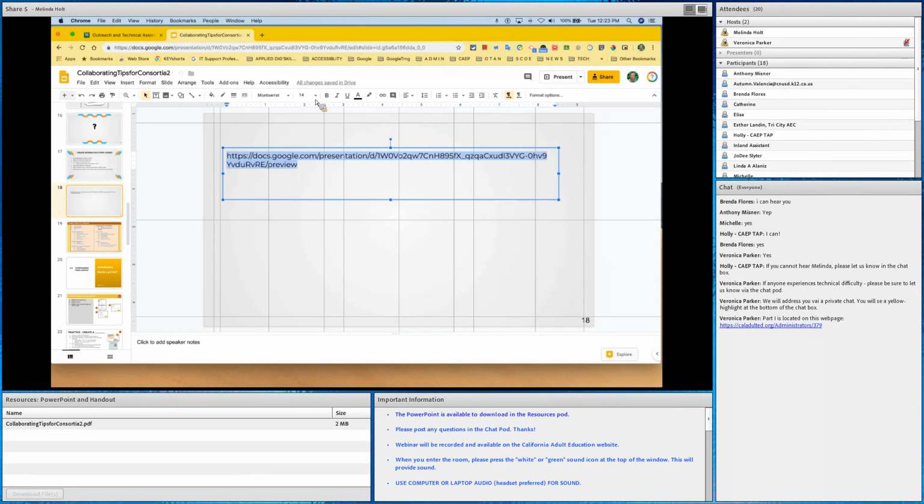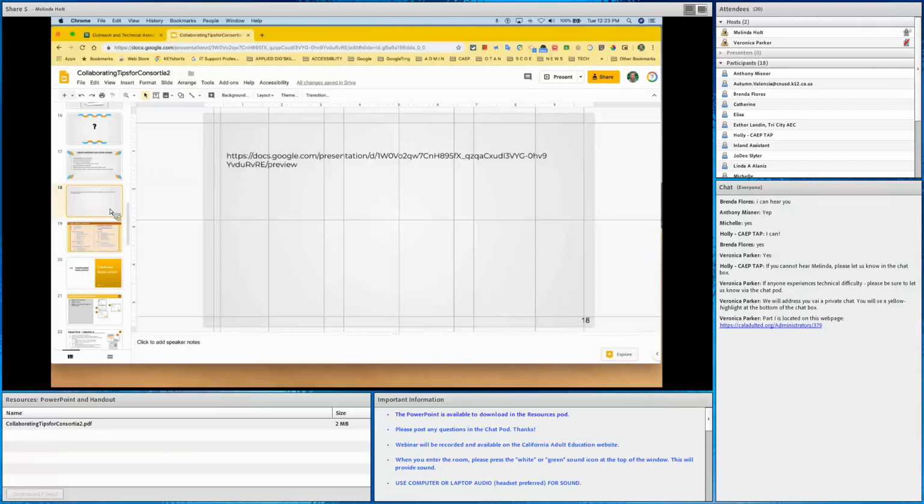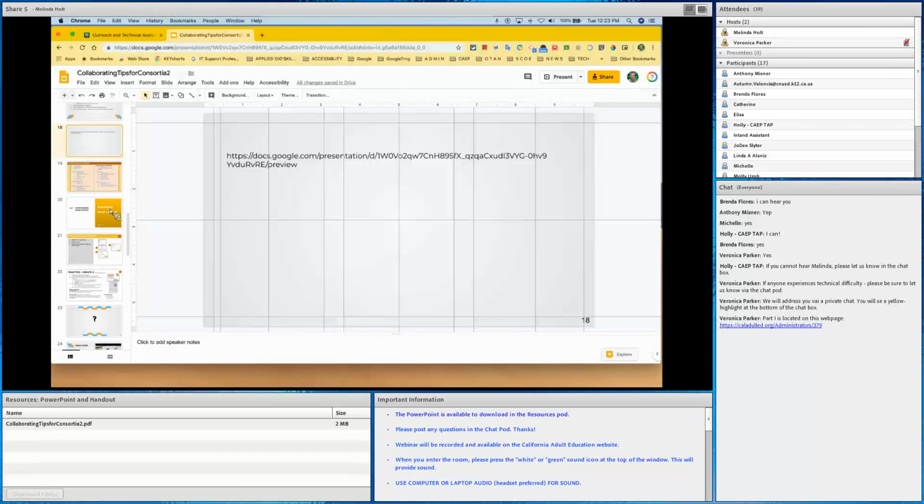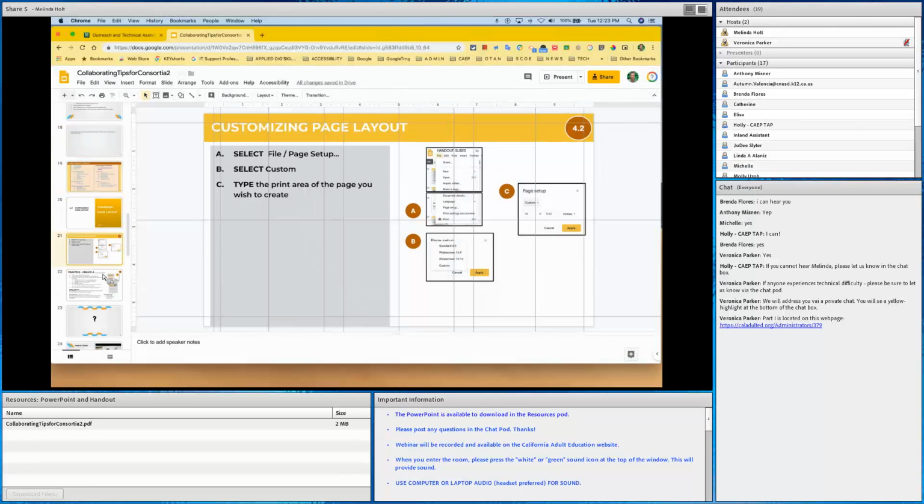So view that first video of this, collaborating tips for consortia. View that first video, and that is covered there. I think I also have a slide later on that also shows you how.